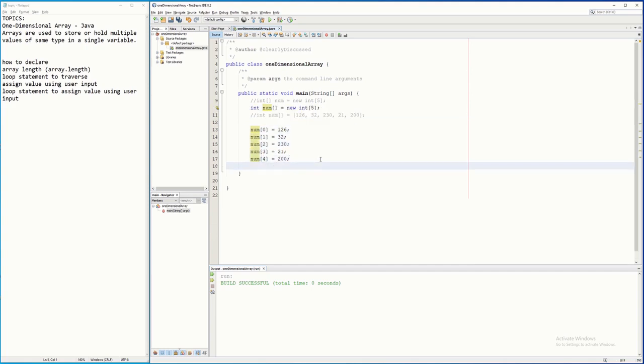Now, how do we print the values? Okay, I would like to print now the first element, which is index 0. It will be the same thing, you just have to use this. So you just have to say system.out.println. There you go. So it's like that. The name of the variable, and then an open square bracket and the index address and close the square bracket.